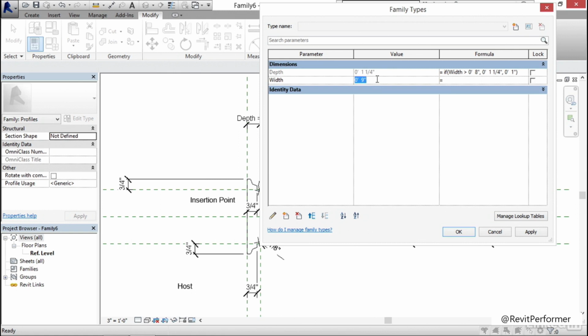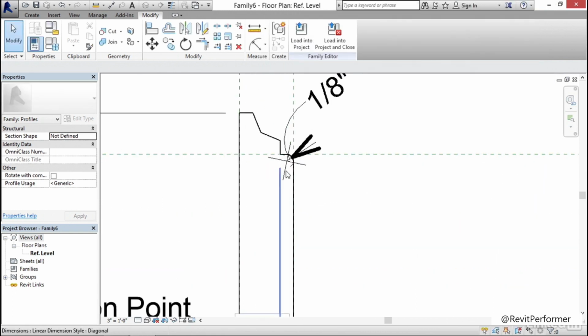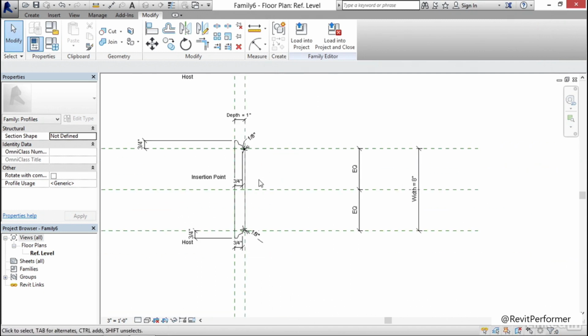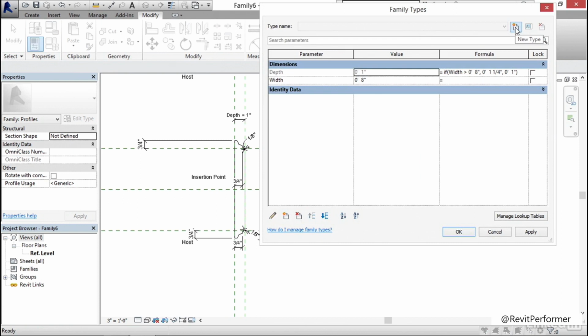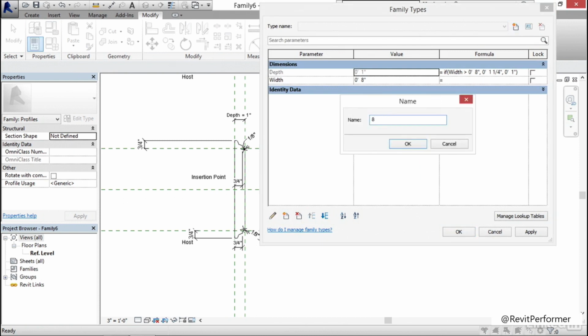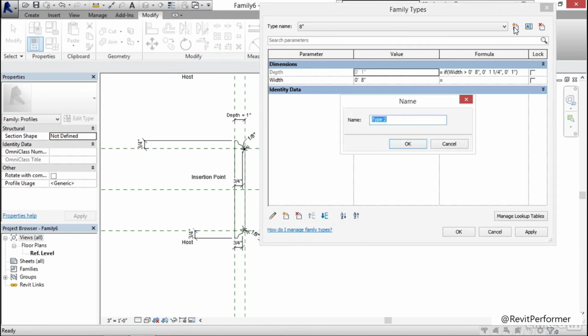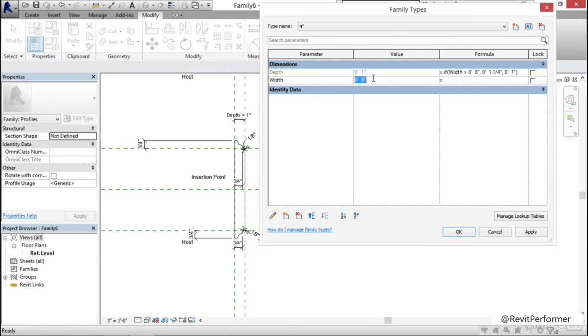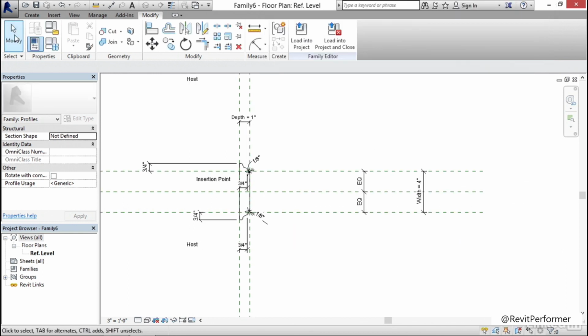Very cool. Let's change our width to 8 inches. Let's click apply. Click OK. Let's make sure everything works out. Looks like it does. So I'm going to go back to my family types. And I'm going to click on new type. I'm going to type in 8 inches. I'm going to hit OK. I'm going to click new type again. 4 inches. Change your width to 4 inches. Click apply. Click OK. Let's test it.